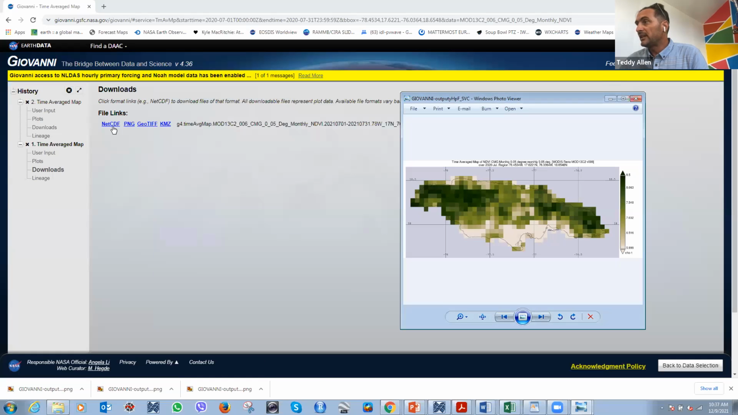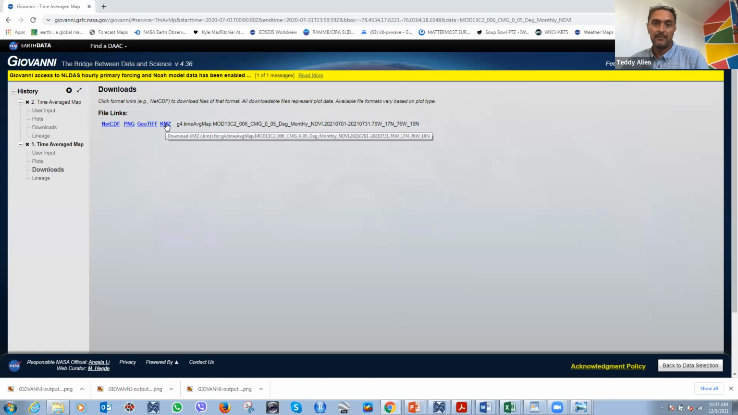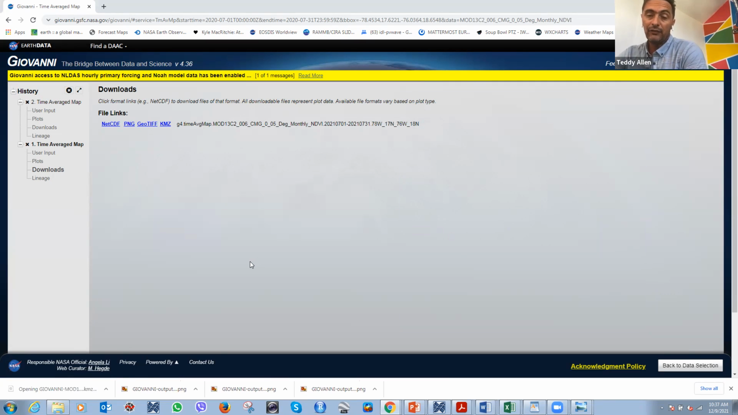is this thing called KMZ. What happens if I just click KMZ on a downloaded KMZ file? Well, KMZ is a Google Earth file, right? It does this automatically for you. So I clicked on KMZ, I'm going to open the file, and it's going to open it automatically for me in Google Earth.